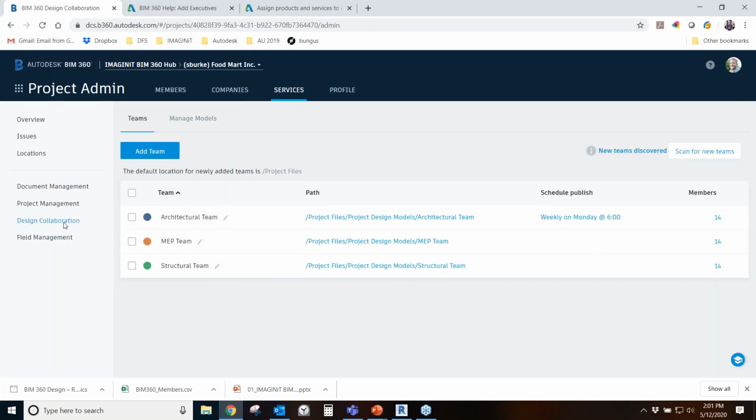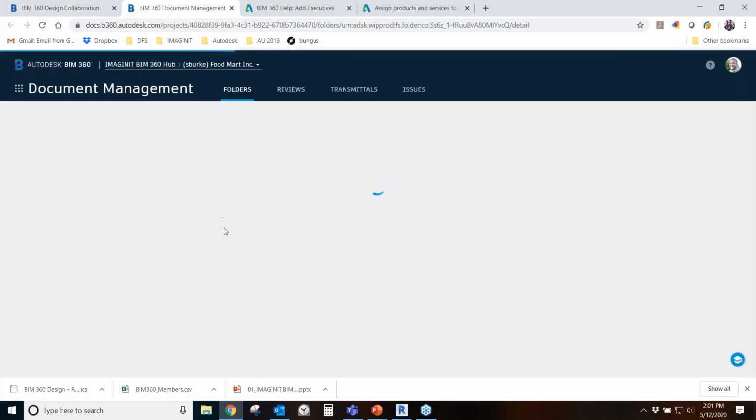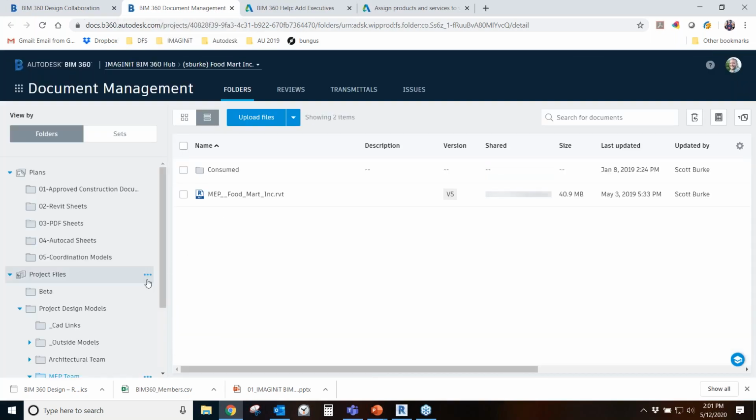So ultimately, when we start publishing our files out from Revit, we can assign certain teams to specific folders, and we can automate different tasks like weekly publishing at a certain time. The importance behind this with design collaboration is that we can edit these different teams, go to that folder, so that they have access to these folders like I showed before with the permissions.